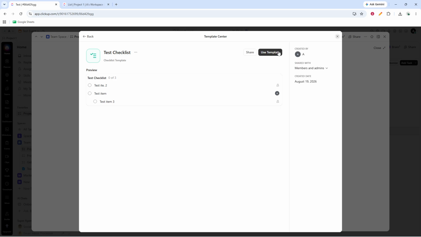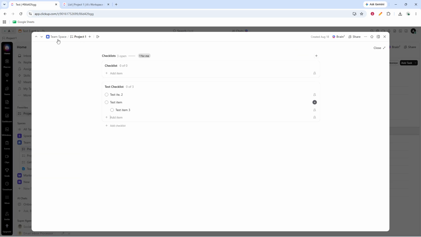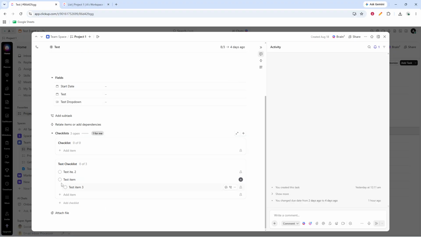This is especially helpful for recurring processes, onboarding steps, review workflows, or any task structure you want to repeat accurately each time. And that's all it takes to save a checklist as a template in ClickUp and apply it whenever you need it.